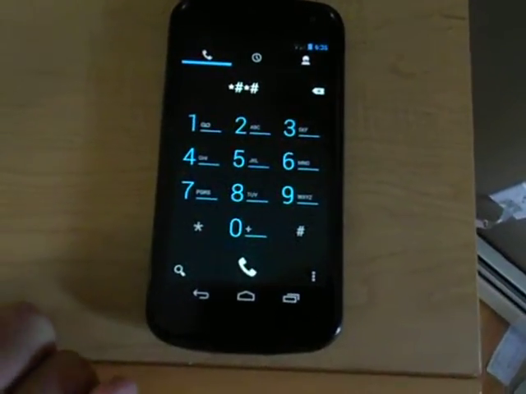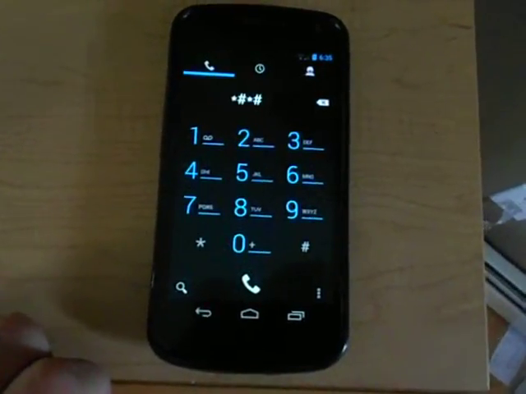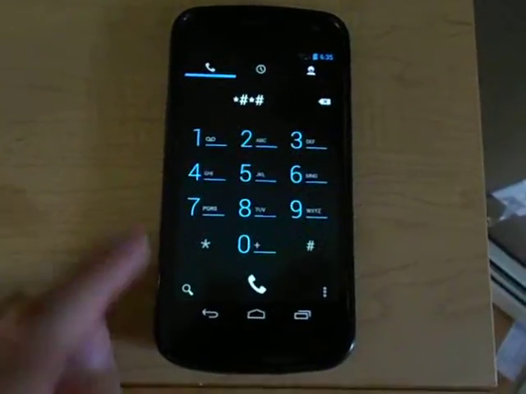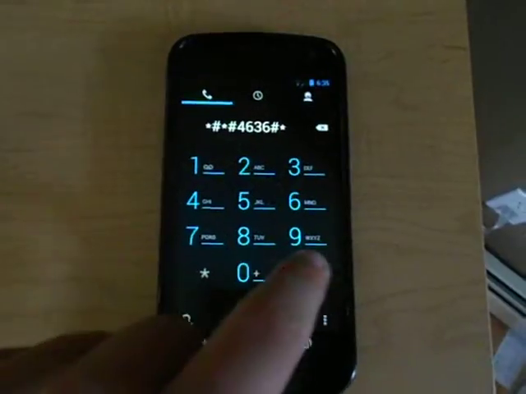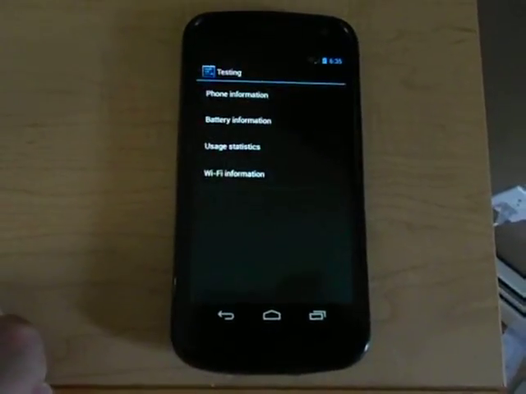To start, open up your phone app and punch in *#*#4636#*#*. This will open up a testing menu.